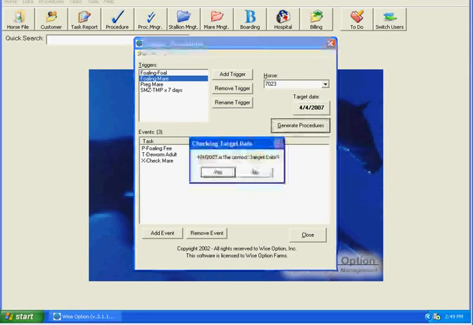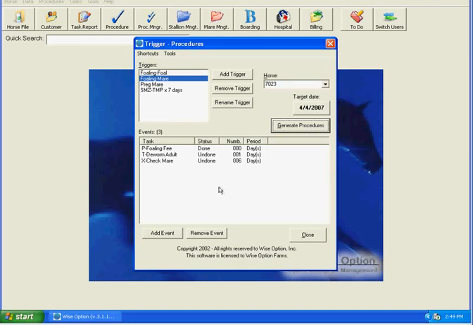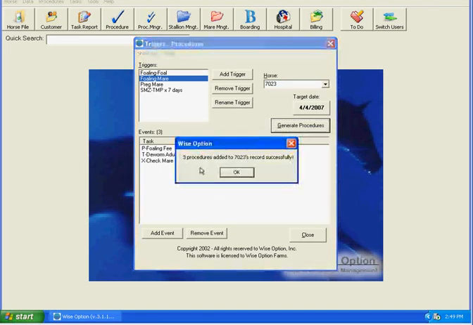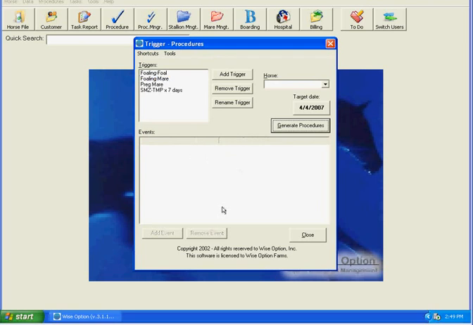And then we're just going to tell it to generate the procedures. Say, yes, that is the correct date. And it will add all 3 procedures. So that's it. We're done.